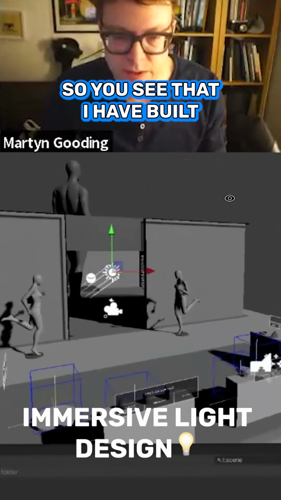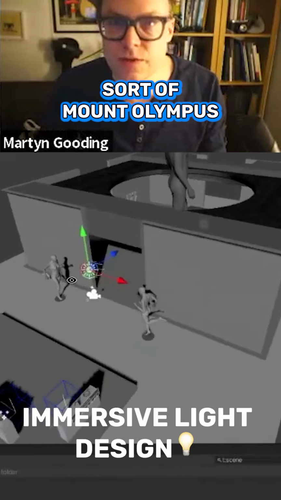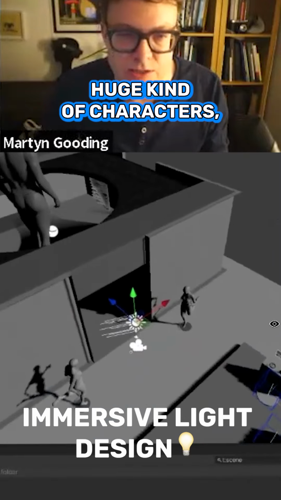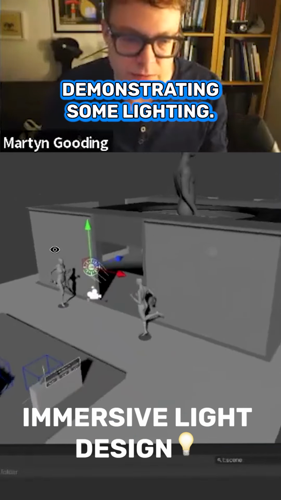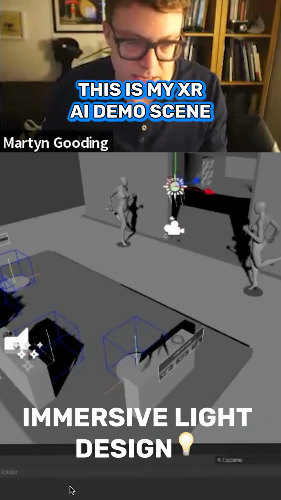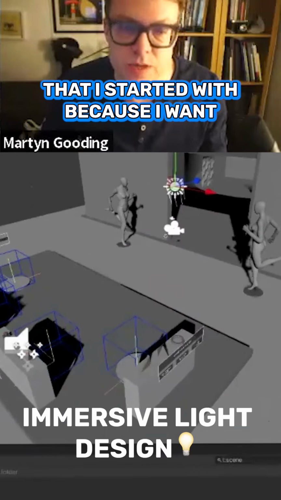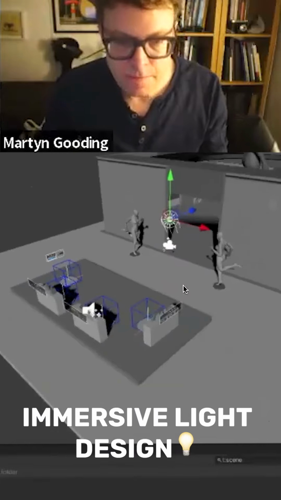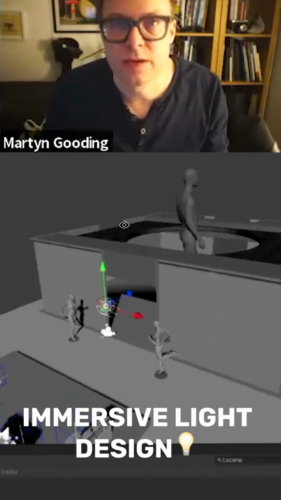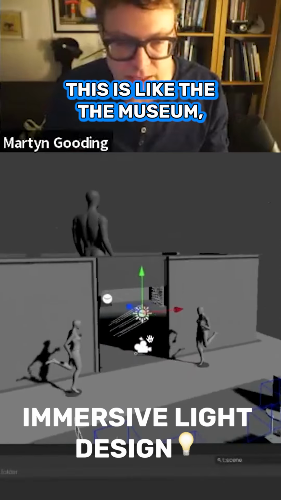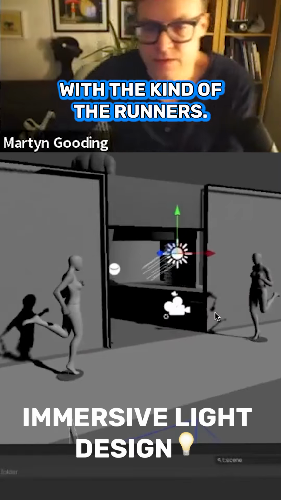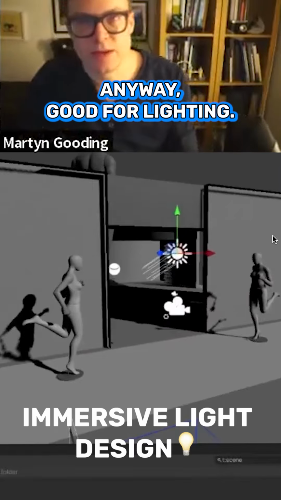You'll see that I have built this kind of crazy Mount Olympus with these huge characters, just for the purposes of demonstrating some lighting. You will also recognize, these should be familiar by now, this is my XRI demo scene that I started with because I want all my interactables there. This is my little pavilion space, and I've got these heroic Greek gods. This is like the museum of Marathon with the runners. Let's pretend it's that. Anyway, good for lighting.